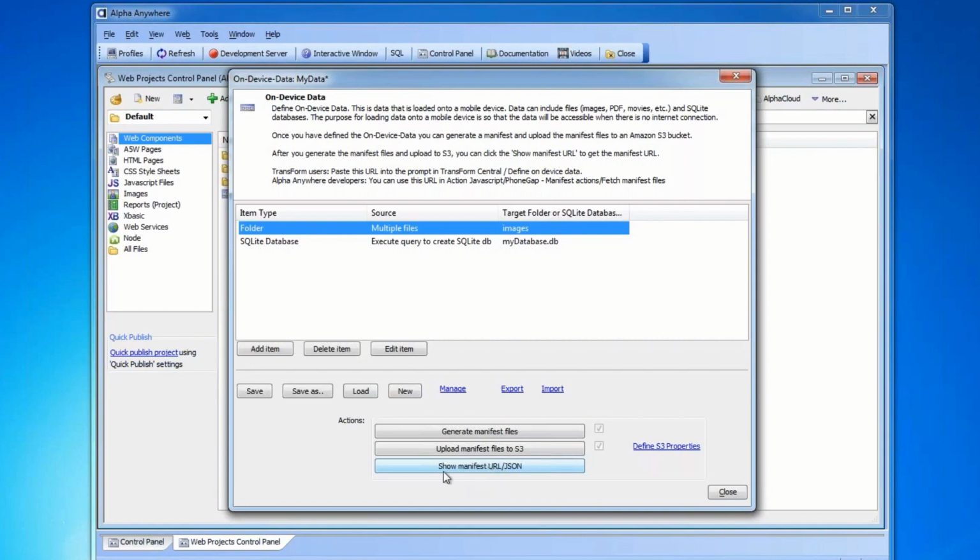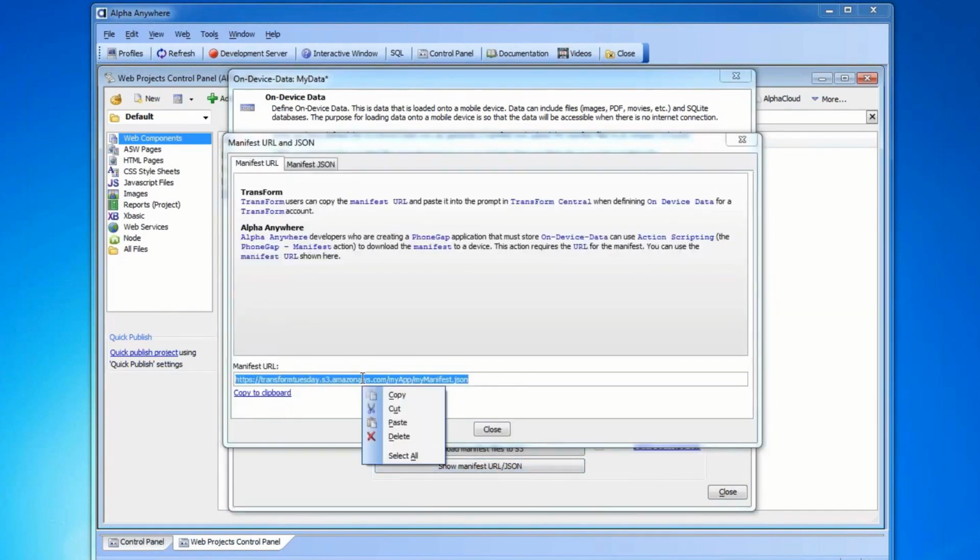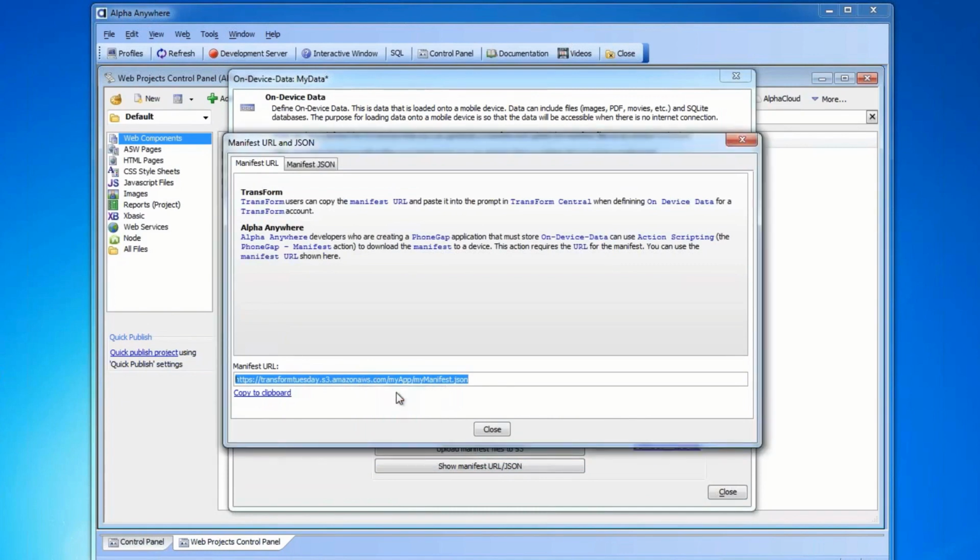So the way to do that is I click the Show Manifest URL JSON. And just in case you had forgotten that, up here in the instructions, it says Transform users, paste this URL into the prompt in Transform Central. I'll show you how that works. So I'm going to click Show Manifest URL. So there's the manifest URL. I'm going to go ahead and copy that to the clipboard so that I can use that in Transform Central.